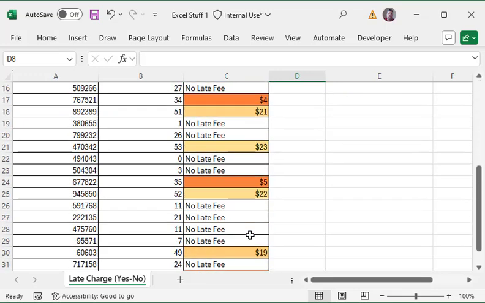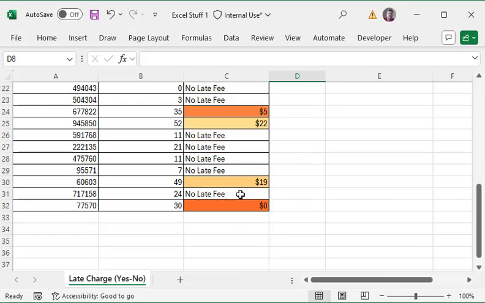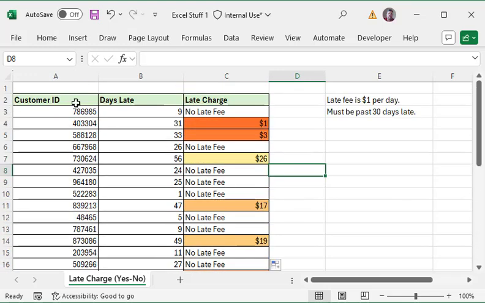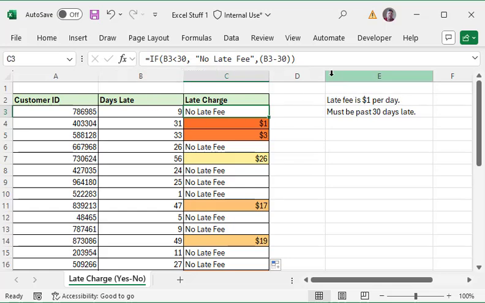So that's how it works, copied all the way down. You can see it here on those customers: customer ID, days late, and then again, here it is. We're just using an if statement. The first condition is that it's going to be no late fee, and the second one is that if there is a late fee, it's going to be this minus 30 because it's $1 per day. If it was $2 per day, it'd be that times 2 put in there.